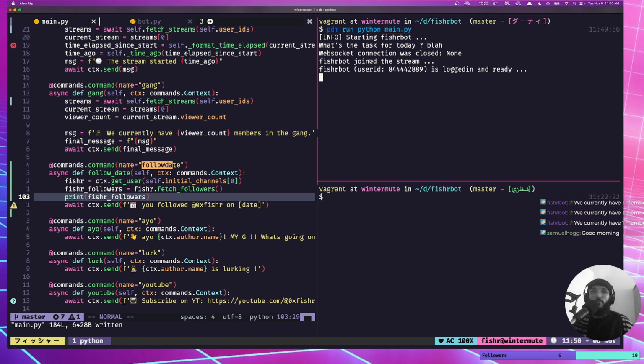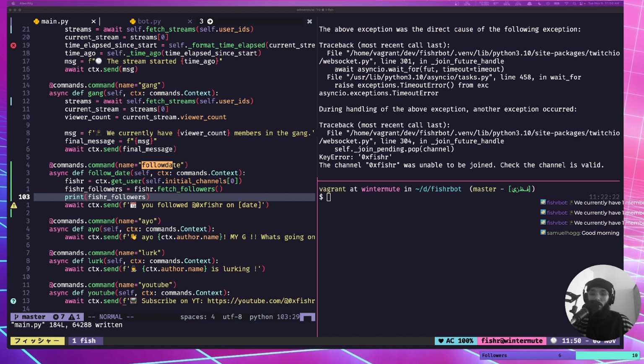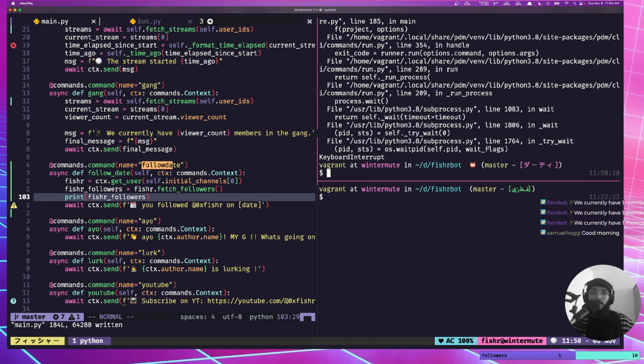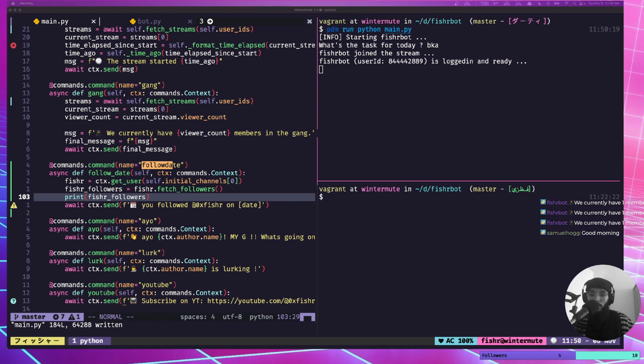Okay. Ooh, we're gonna have a problem with the WebSocket. But presumably if we do follow date, yeah, we have a problem with the WebSocket. I don't know why. I'm not even using WebSockets. Okay. Follow date.